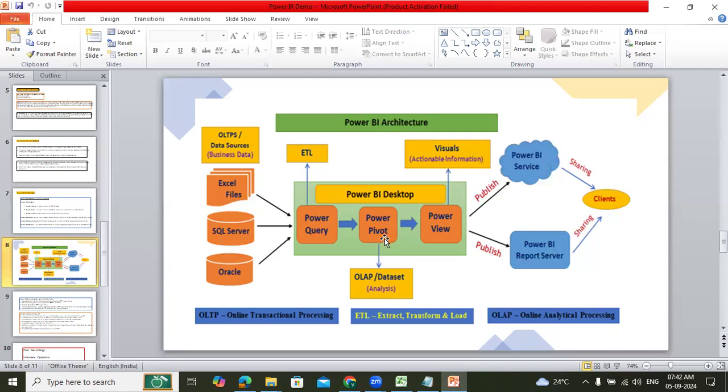And once my logic is ready, we use Power View for creating the visuals. Once my reports are ready, we publish them into Power BI service. From here, the client will access the report. Right.